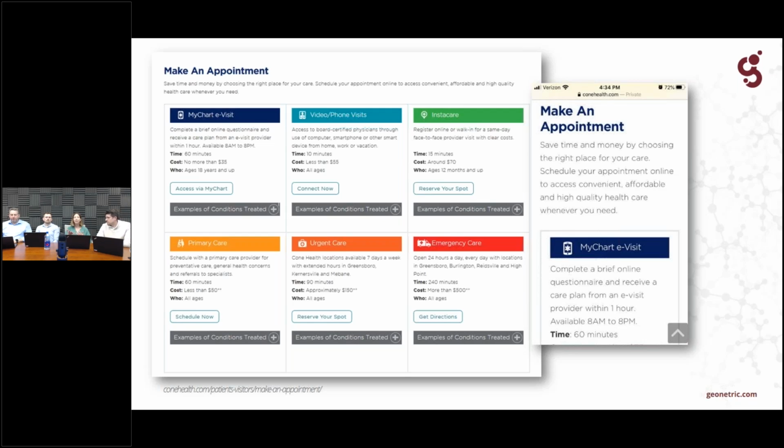And one thing that's really great about this example too is you can see that they've considered not just the content, but also the way that it's laid out. The visual presentation when we're talking about access to care and helping make that clear to patients is really important.